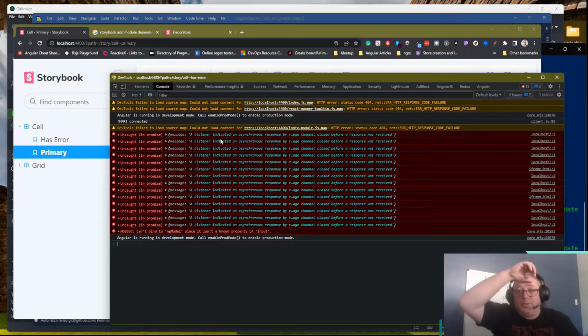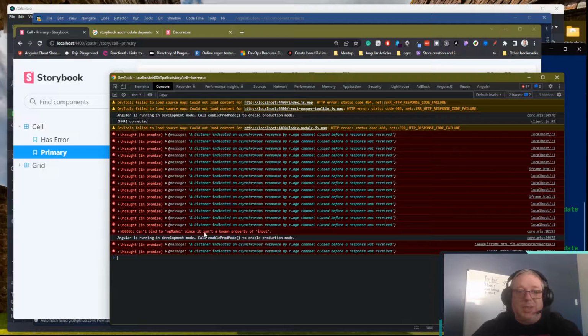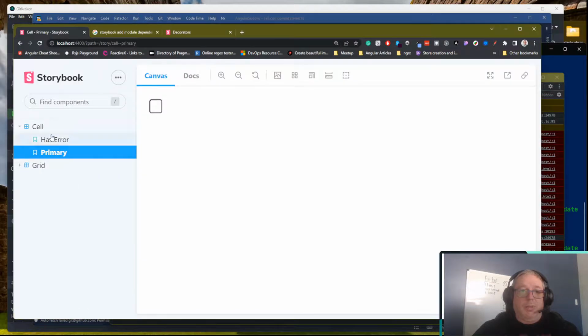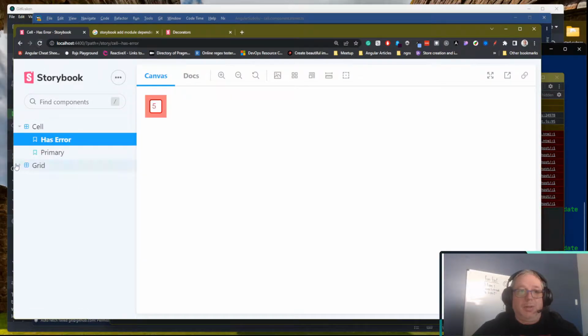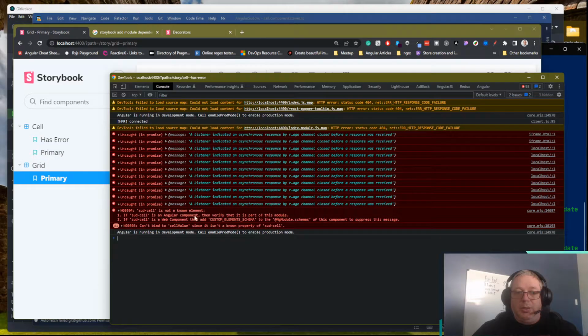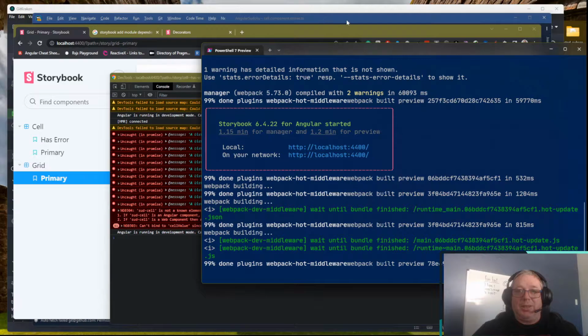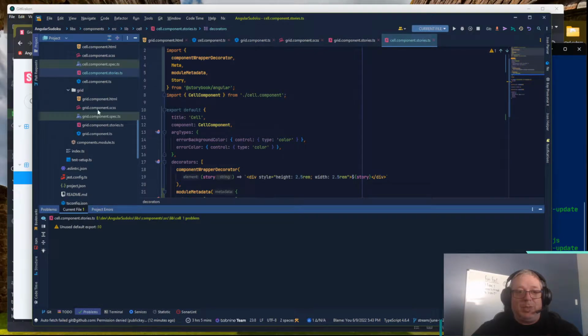I need to figure out what's going on here. So we've still got something broken with the primary. So let's go back to has error, and the grid is still broken too. So when we look at the grid, it still doesn't know what a Sudoku cell is. So let's fix that with the same module metadata decorator.